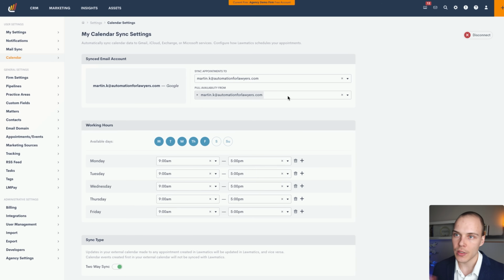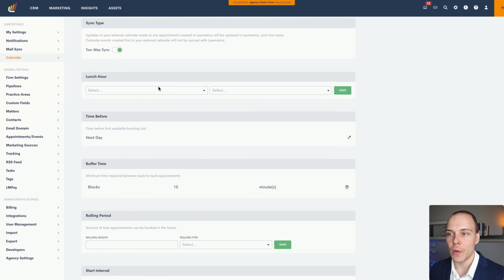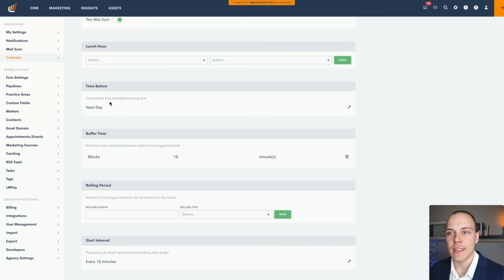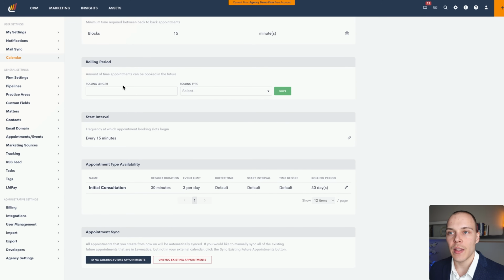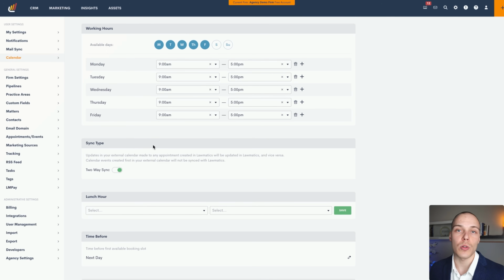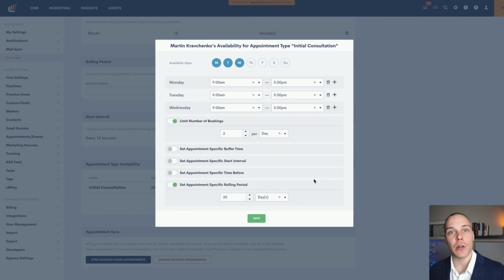So if you have multiple calendars under your account, you'll be able to easily see availability across all of them. We can then define our default working hours, if we want one-way or two-way sync, lunch hours, time before the first available booking slot, any buffer times in between the appointments, the amount of time the appointments can be booked into the future, start intervals, and finally any specific appointment type availability, right? So all of these settings would be kind of default for a user, but then we can also define a custom availability for each one of the appointment types that we could define under our account, right?